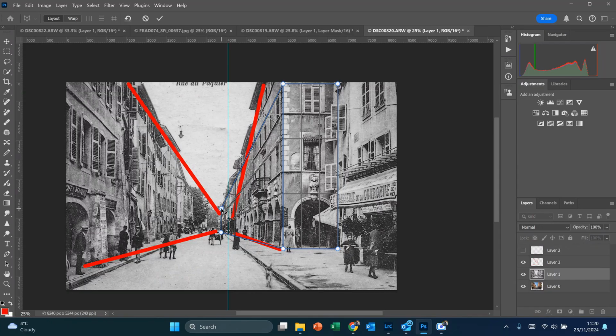Now, one of the things that I do like to do, you can use the arrow keys here. Once you've selected a point, you can use the arrow keys up and down, left and right to get your positioning good. So I'm going to work with that. Now I want to do the left-hand side of the street.